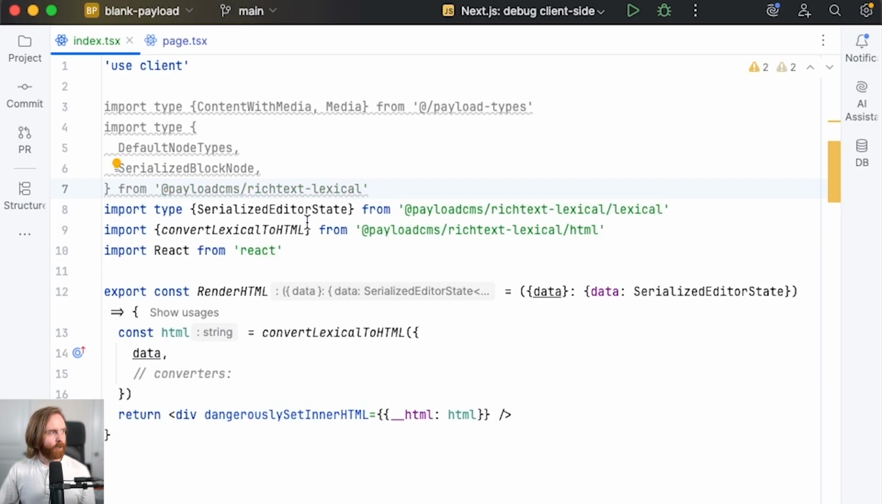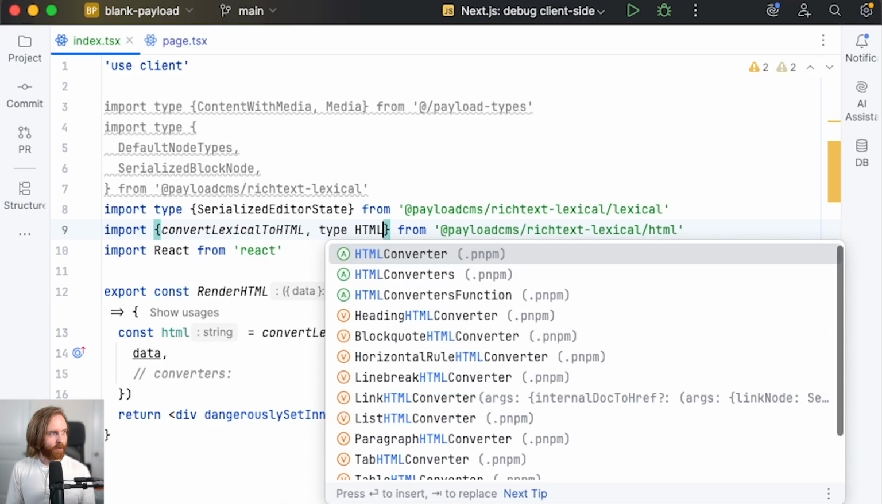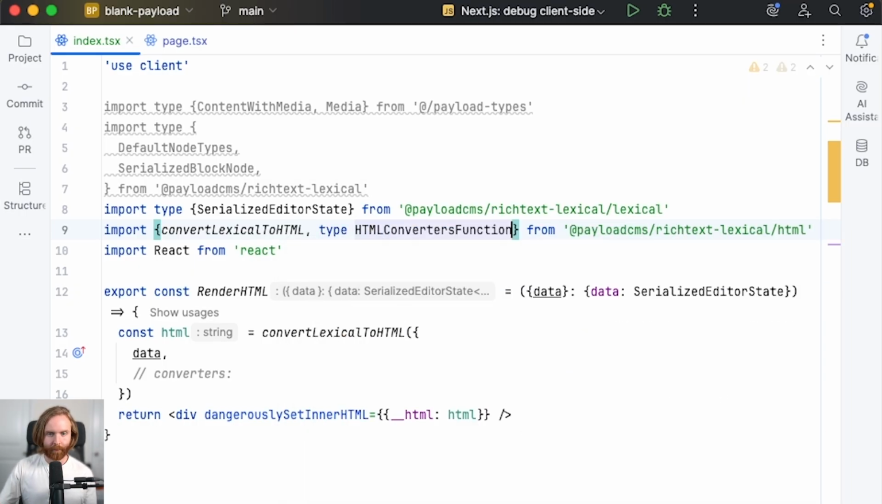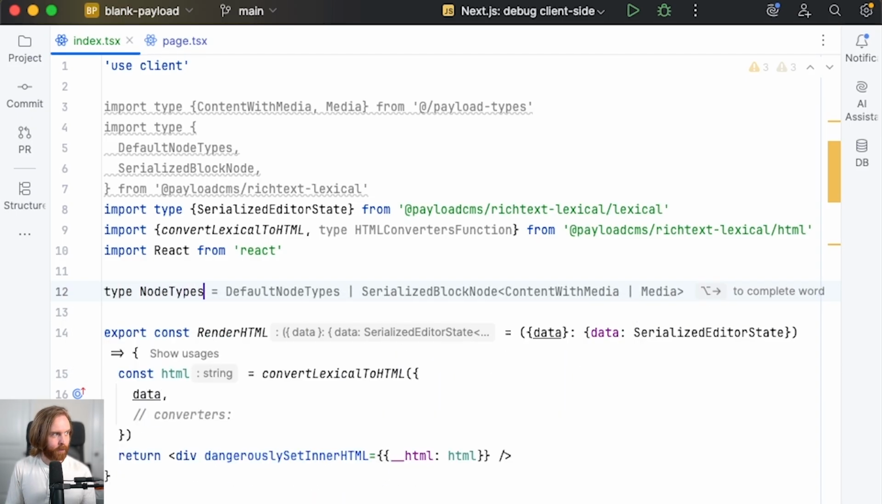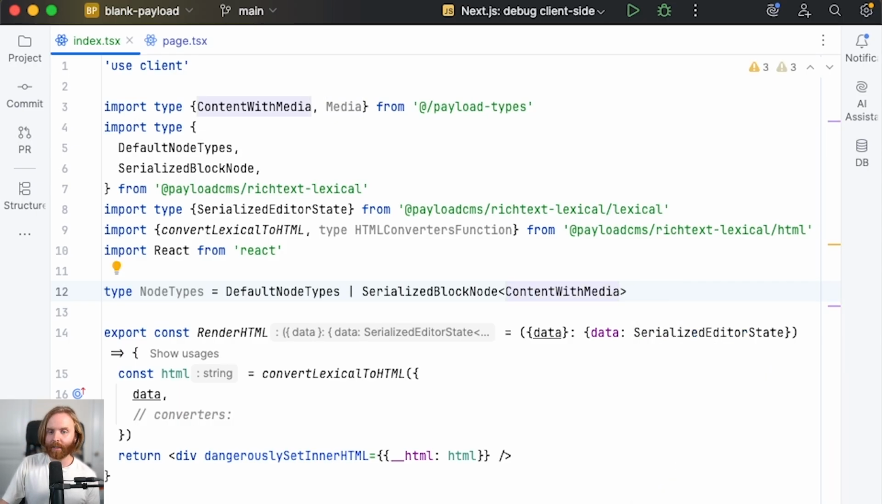And then in addition to our convert lexical to HTML, we need a type of HTML converters function. Now we need to define our type of node types and set that equal to default node types. And then we need our serialized block node with content with media, but not our media here. I'm only going to use one block, but you can include multiple blocks by using the union operator here. And if you have inline blocks, you can use the serialized inline block node in the same way.